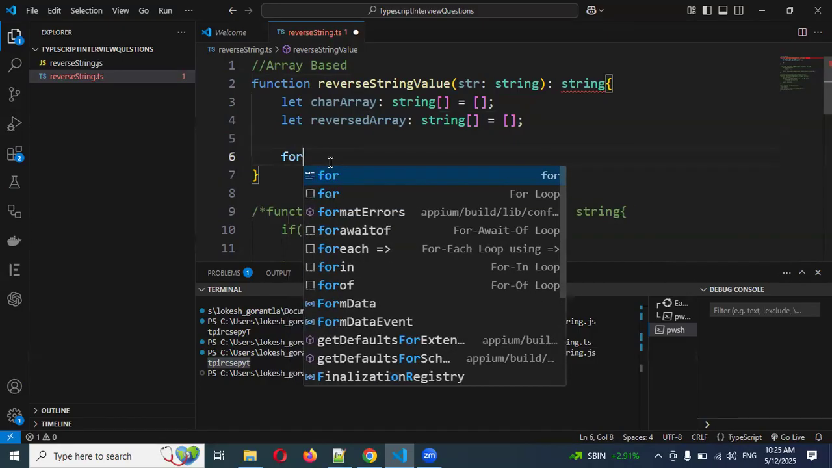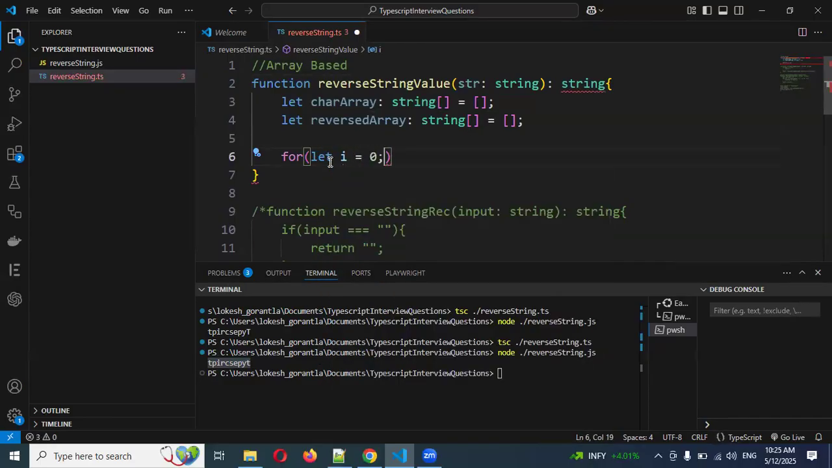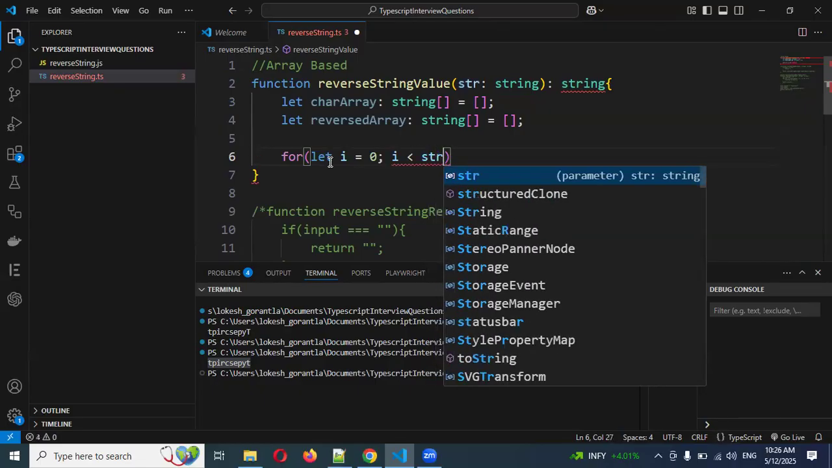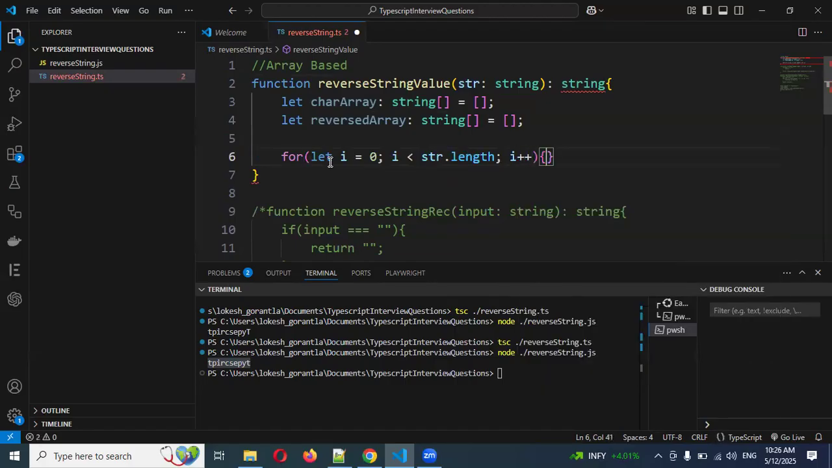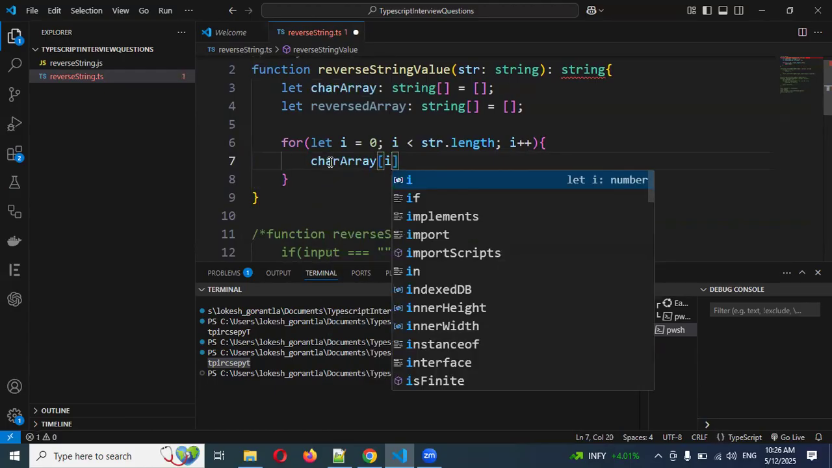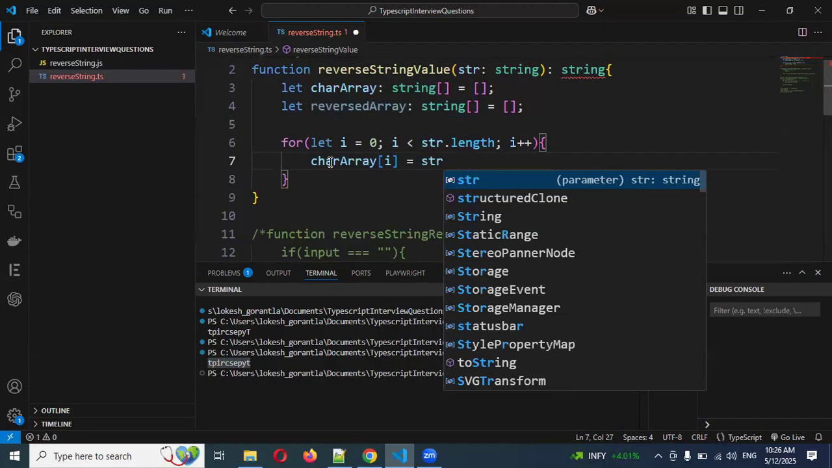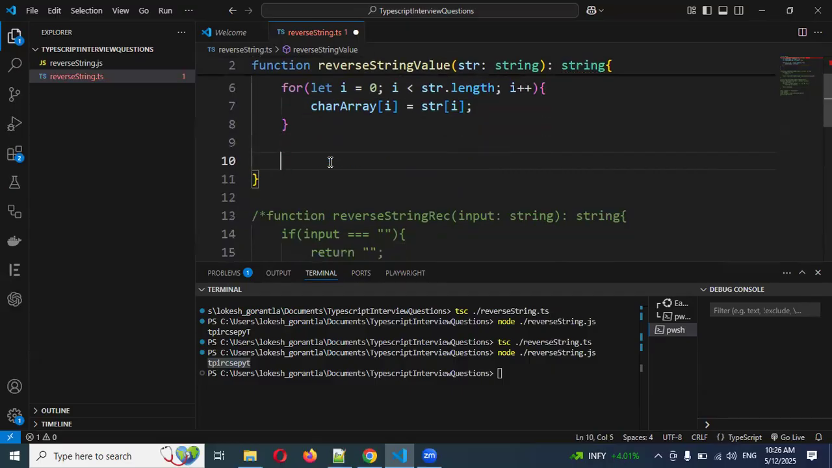For that purpose I'm using a for loop. Let i equal to 0. Every array index position starts with 0, right? For that I'm mentioning i less than str.length, i plus plus. It will go up to the last end. Once it is coming, I'm going to store into the character array i equal to str i, which is the str i value coming. That same index position I'm storing. Now I stored all of it in the character array.